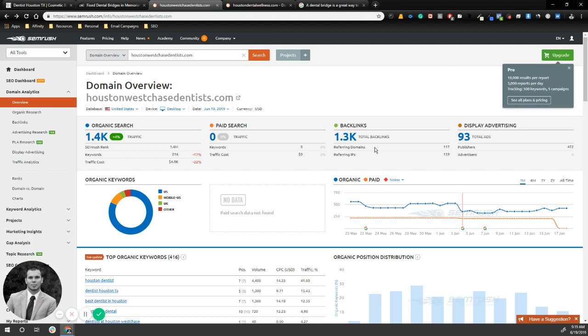And Google's smart enough now to look at that and determine if you're just doing it with web bots or if you're doing it manually and knowing what you're doing. So this is going to come from quality.